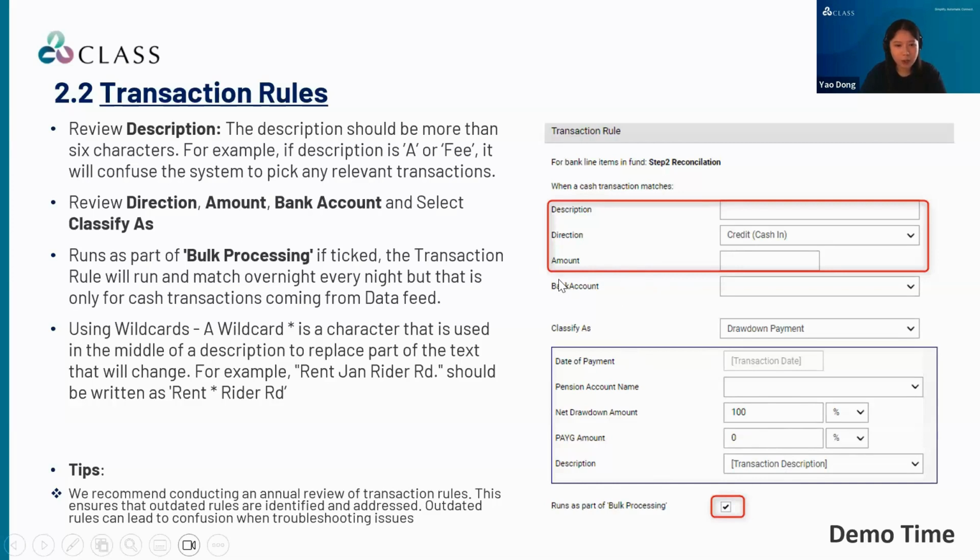Another function is the wildcard usage. Use wildcards by putting an asterisk in the middle of the description to replace variable parts. For example, for rent income with a changing month in the description, use a wildcard like rent asterisk Rider Roll to let the system pick up descriptions like rent January Rider Roll or rent February Rider Roll.